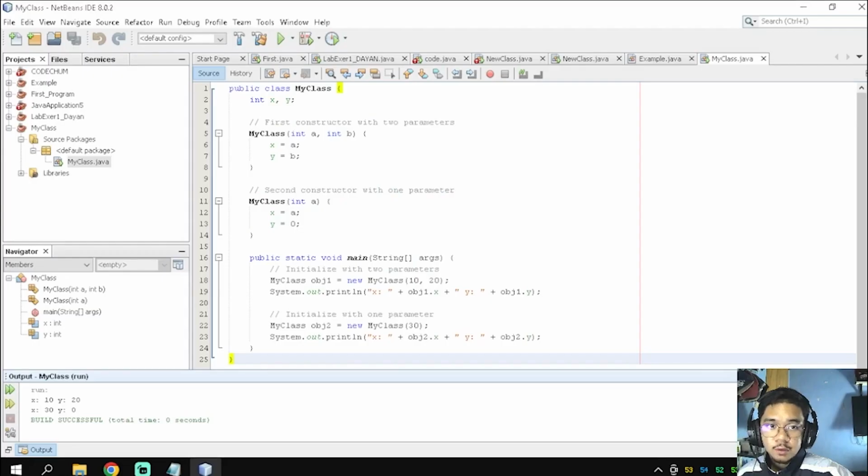Method overloading of constructors refers to the ability to have multiple constructors with the same name in a class but with different parameter lists. In this example, the myClass class has two constructors, one that takes two int parameters and one that takes one int parameter. The first constructor sets the values of x and y to the values of the parameters, while the second constructor sets the value of x to the value of the parameter and the value of y to 0.